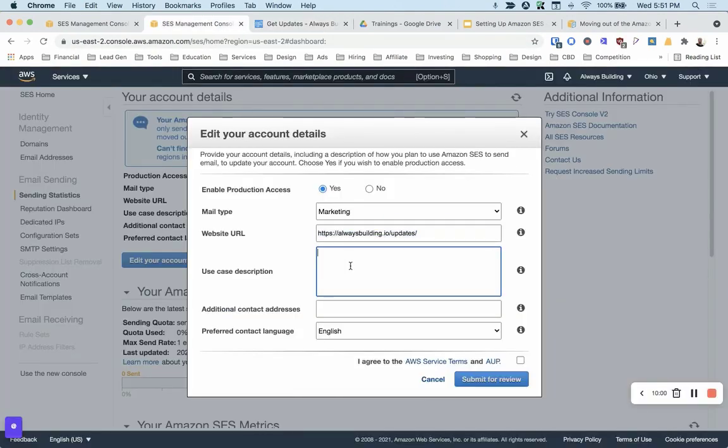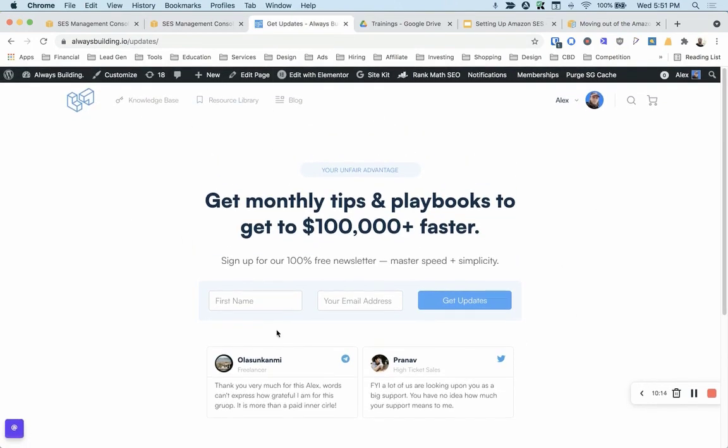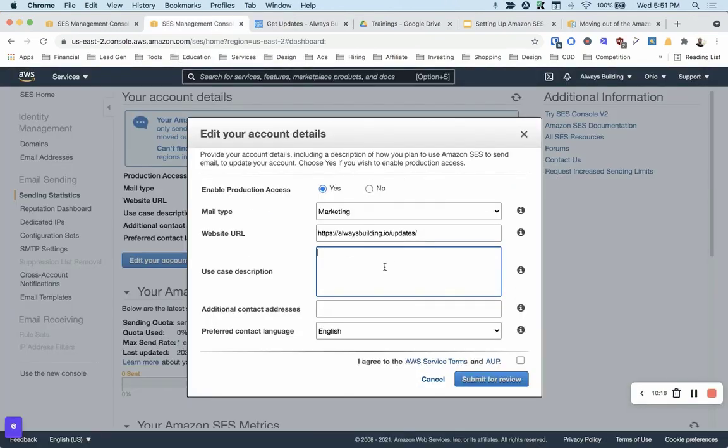Now you have to use the use case description. Now you may have to go back and forth with them a few times. They might want to clarify things with you and figure out exactly what you're doing with it. It's fine. Okay. So just make sure, I mean, if you're a credible business, a credible freelancer, whatever, you should have a page here that you can get signups with. And it should be pretty obvious that you do have some kind of newsletter, and you're running a reputable business.